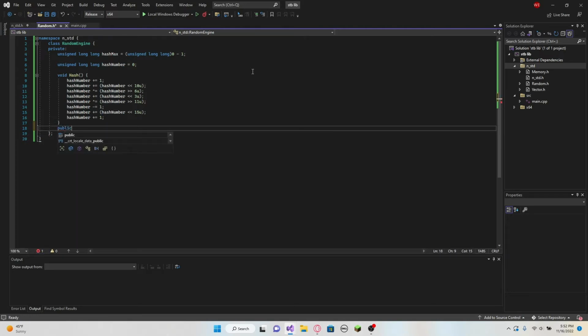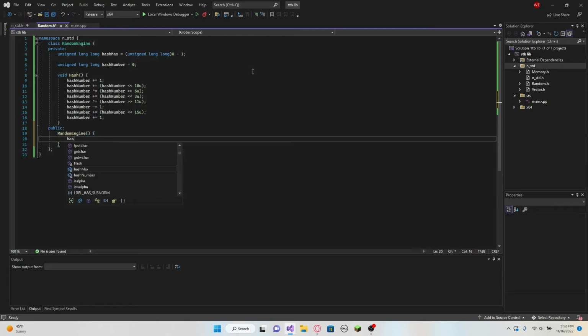We're going to go public here. And we're going to make our basic constructor random engine. The thing we're going to do here is just hash number is equal to, I don't know, 71 or something. We don't really have to do this. So we're just going to say hash number is equal to 0, just to have a constructor.